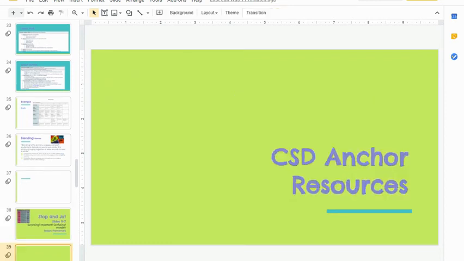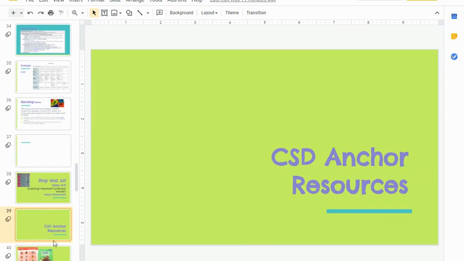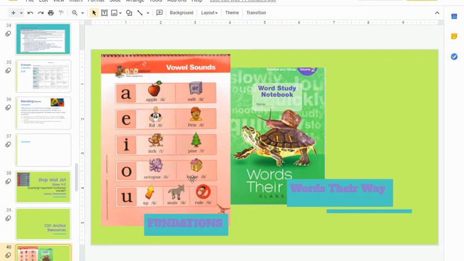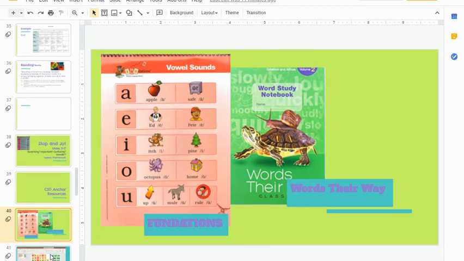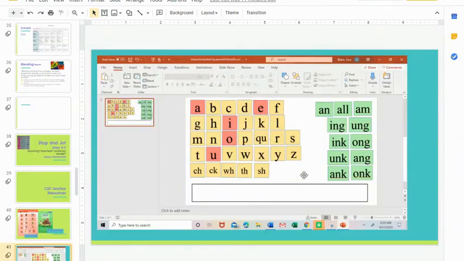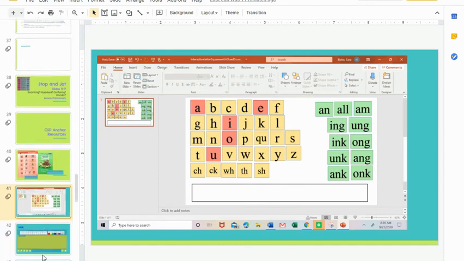Anchor resources. I just want to make sure that we have a common understanding of what our anchor resources are in this area. So obviously Foundations and Words Their Way, we've had for a while. I've tried to add a few resources that are connected. This is a PowerPoint slide that I can send to you where you have the letter tiles from Foundations that you could use for direct instruction.